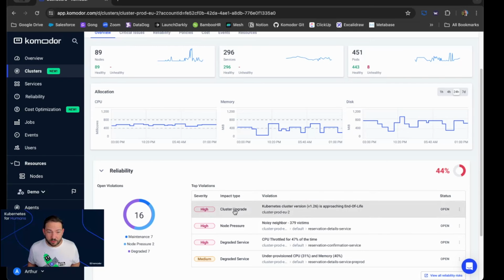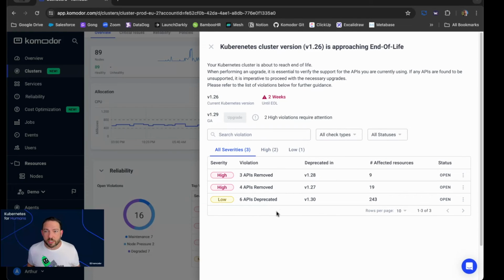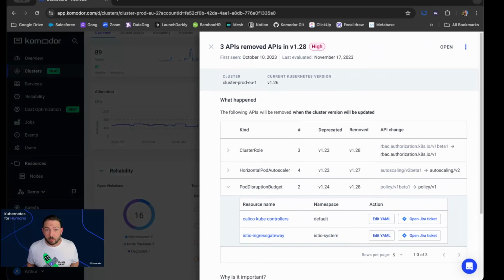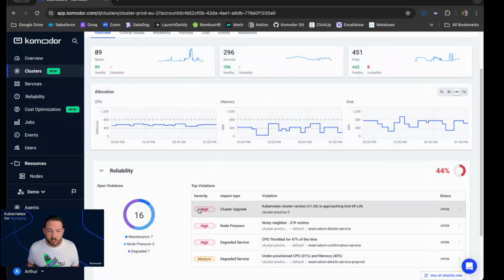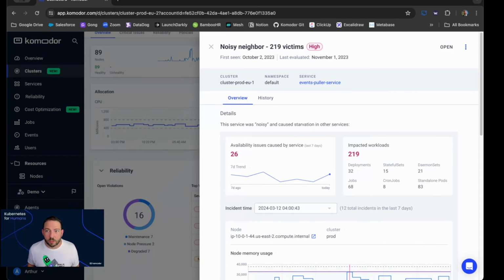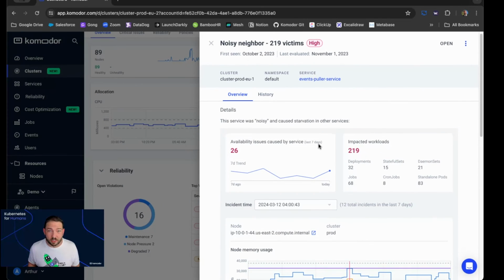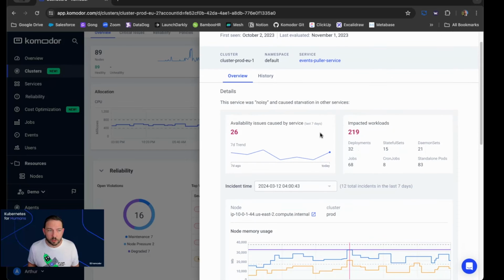I can see that the cluster is rapidly approaching its end of life, and that some of my CRDs are going to need to be updated before I can safely upgrade to the next version of Kubernetes. I can also see that there's an ongoing node pressure issue, something that can be challenging to diagnose, and the root cause can often be elusive.